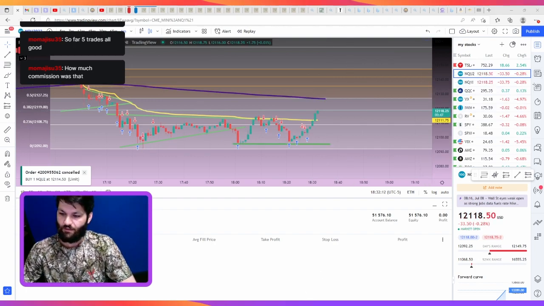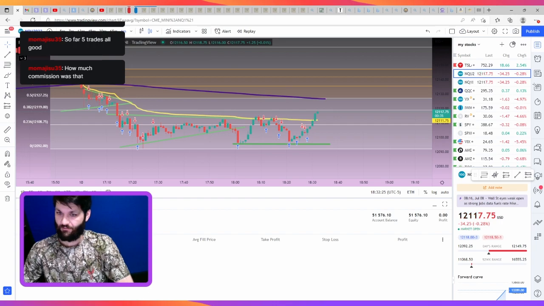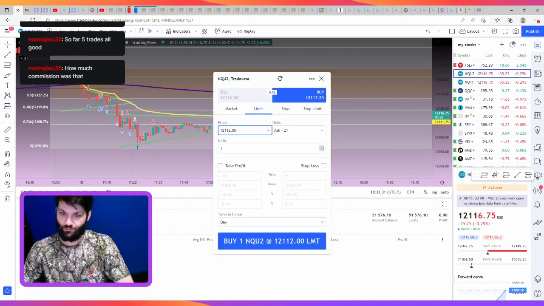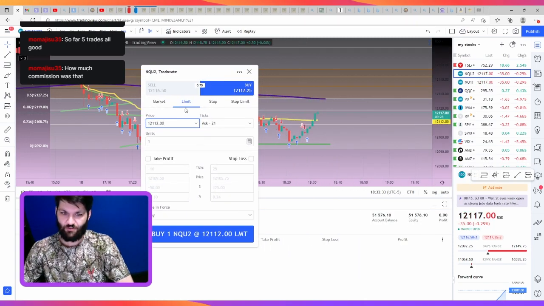So I'm not sure how much commission it is because I don't pay the commission. They do. Just FYI. So that's the one good thing about doing a funded account, but I'm paying in the subscription price, which for me is 130 something bucks.